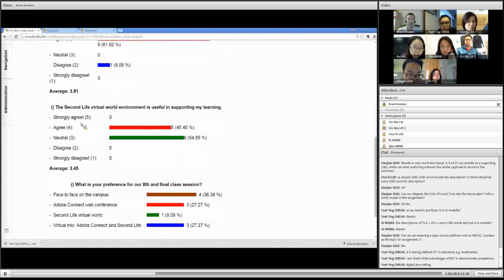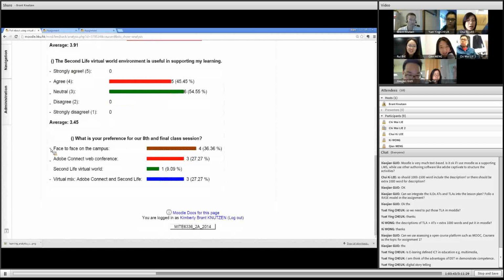Second Life, agree or neutral. So it's still fairly positive, but Second Life, not convinced yet. And frankly, we haven't really gone into all the abilities of Second Life as we have with Moodle and Adobe Connect. And last, what is your preference for the 8th and final class session?